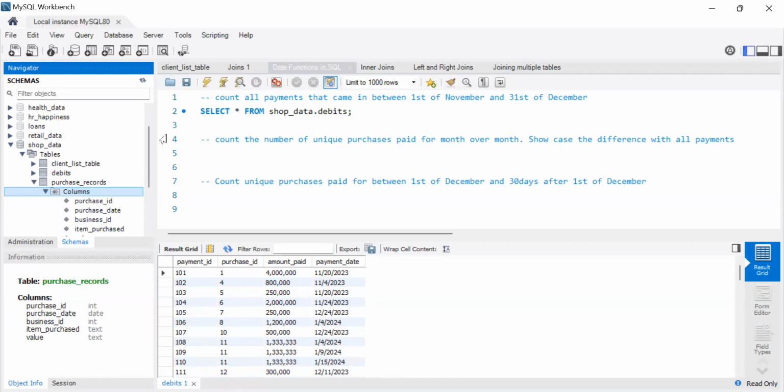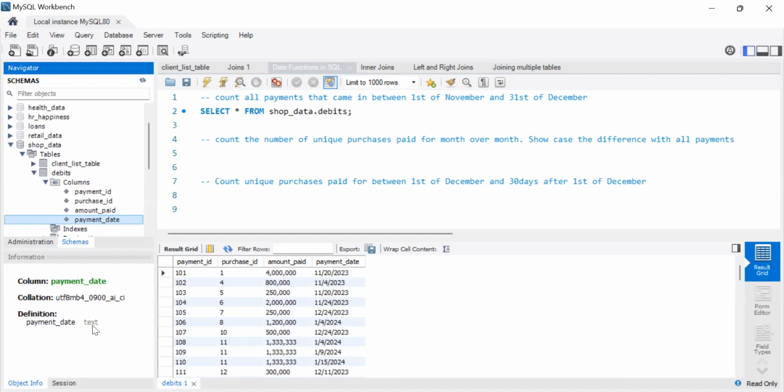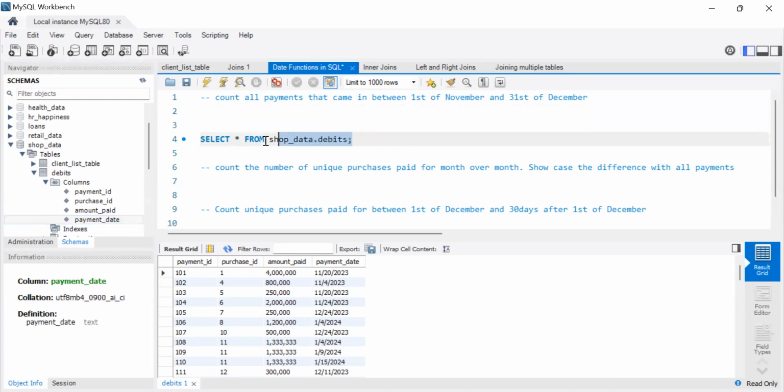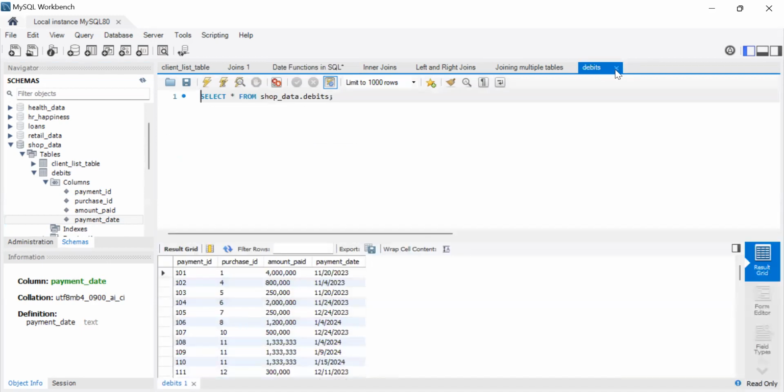This is the table we're on. If we open the columns, we are going to work a lot with the payment date. As you can see, the payment date is in the format text. So we need to change this to date, or else you won't be able to manipulate it. In MySQL, if you want to start a new tab, you just click on this, and there you go, you have a new tab where you can work.